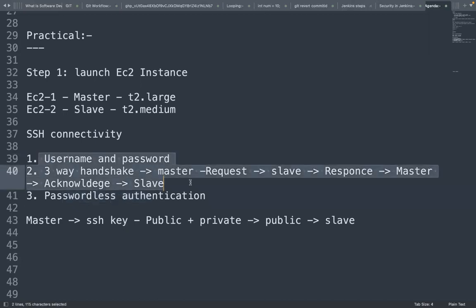But before understanding these three things, you remember, if you want to make an interaction or a communication from the master to the slave, you have to use the SSH connectivity. But if you want to achieve the passwordless authentication, you have to generate some SSH key from the master machine. It will give you a public and private key. You have to copy the public key from the master to the slave, and then you can achieve the passwordless authentication.